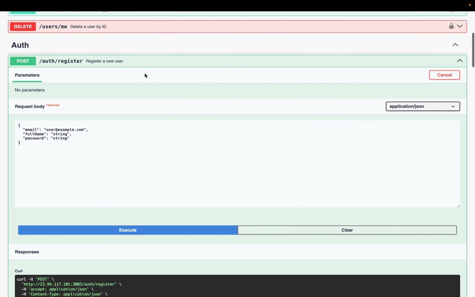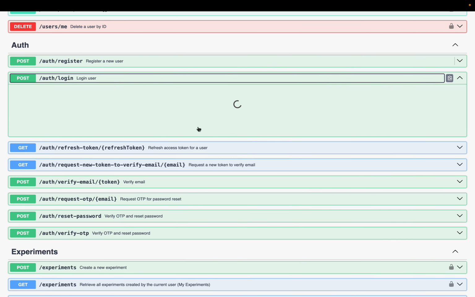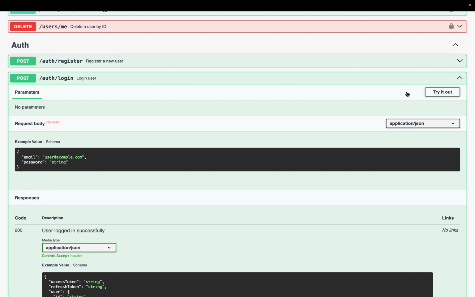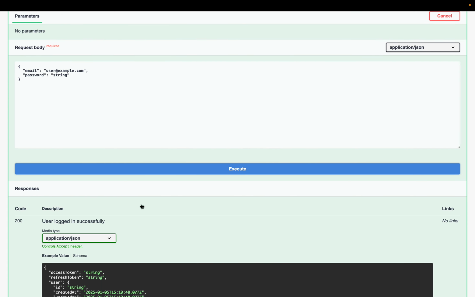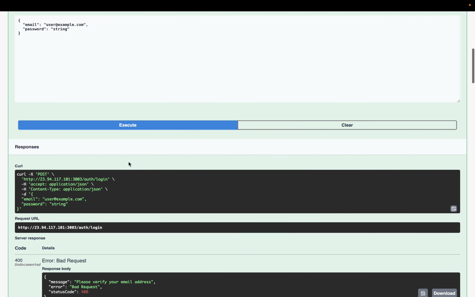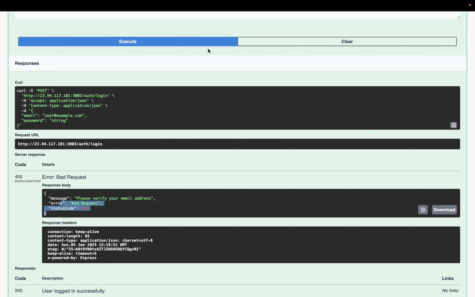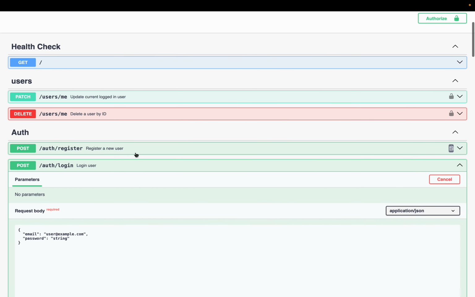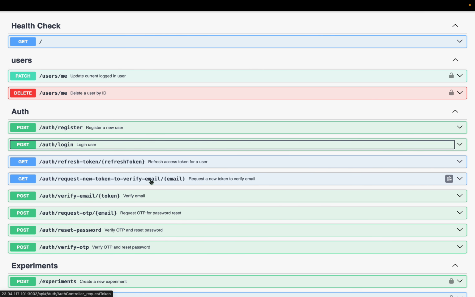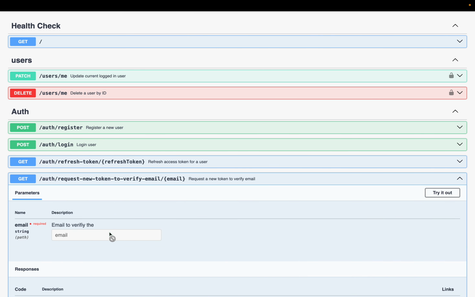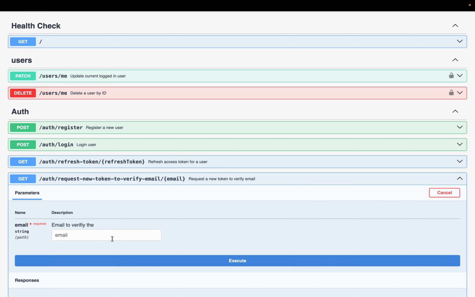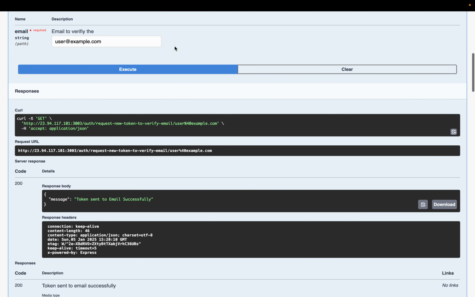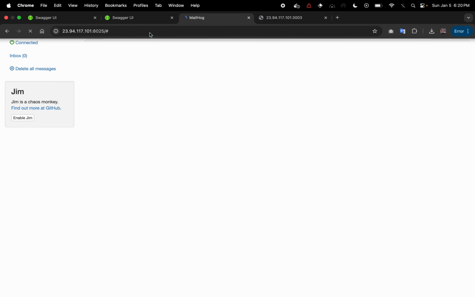So after registration, for example, if I try to log in, let's see, try it out, execute. It's the same password as the one I registered with. It says please verify your email address. Let's see if it sent the email. Actually, the email didn't get sent, so I can request an email right here. So I can say user at example.com, and then the email will be sent to me. Let's check again.